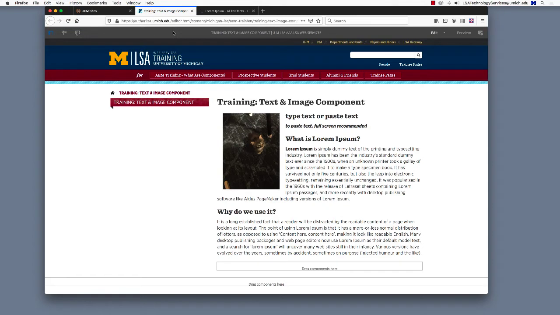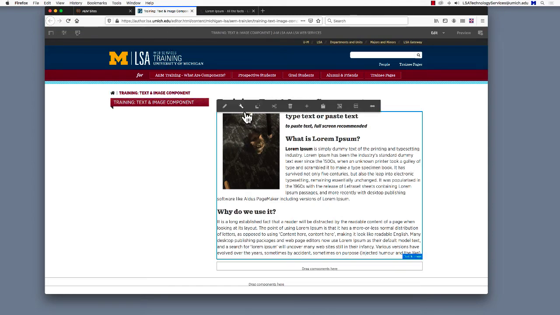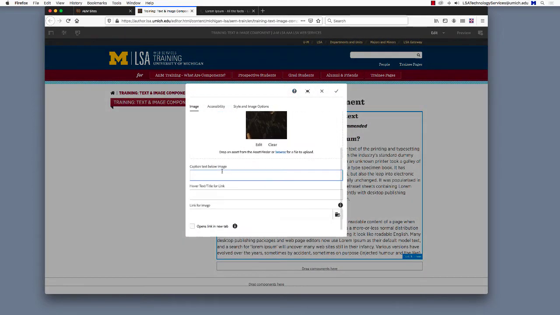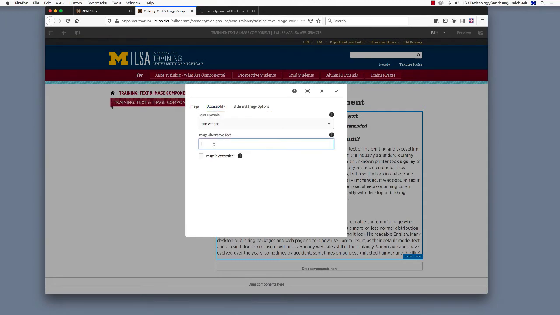Now let's configure the image. Click on the component to produce the toolbar and select the wrench. Under the Image tab, you may add a caption. Under the Accessibility tab, please add brief text that describes the image.